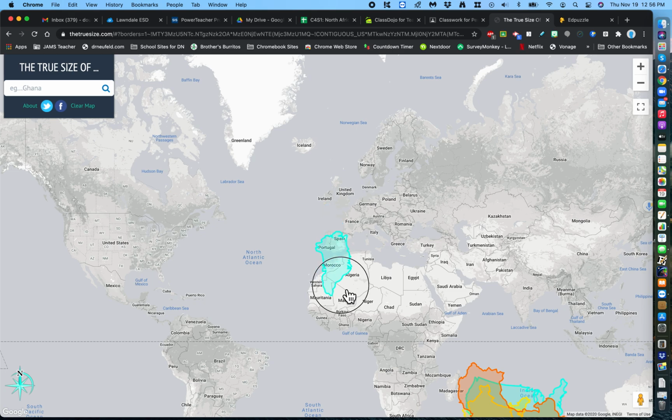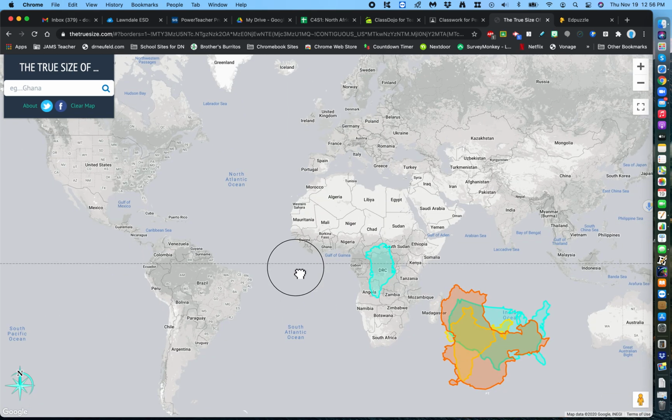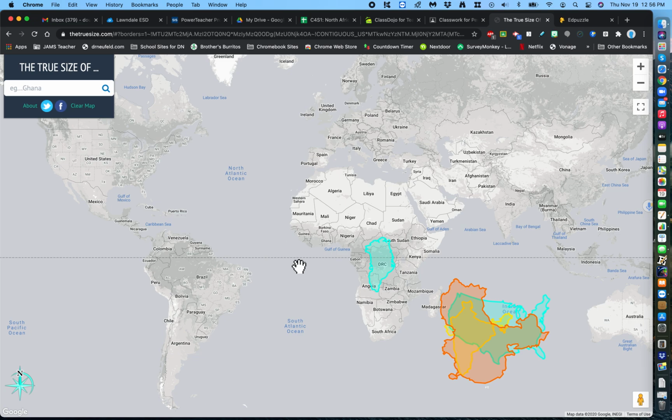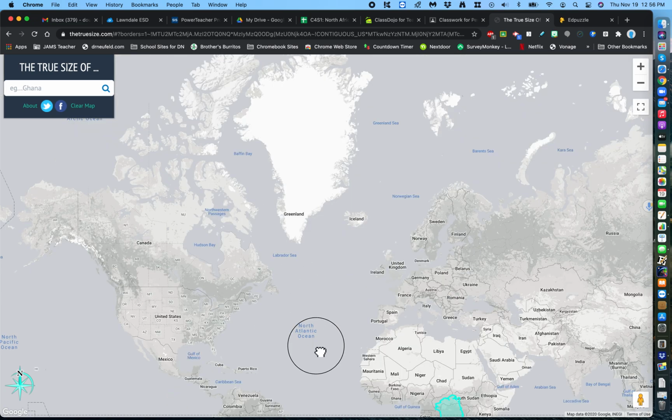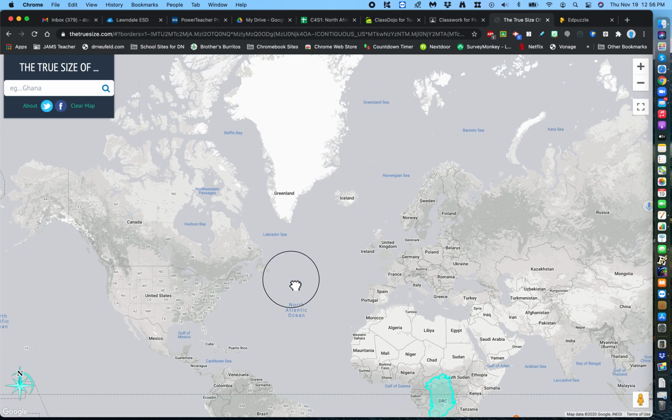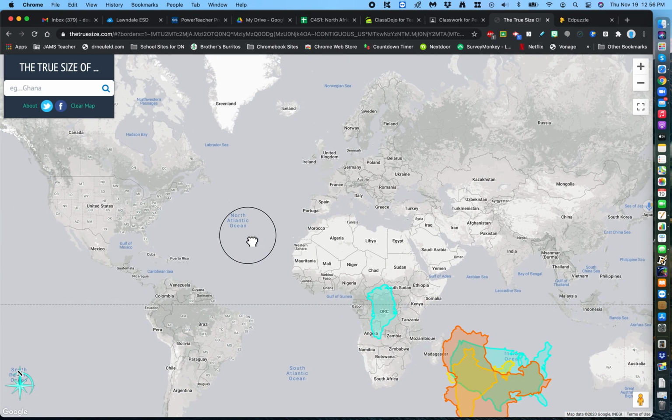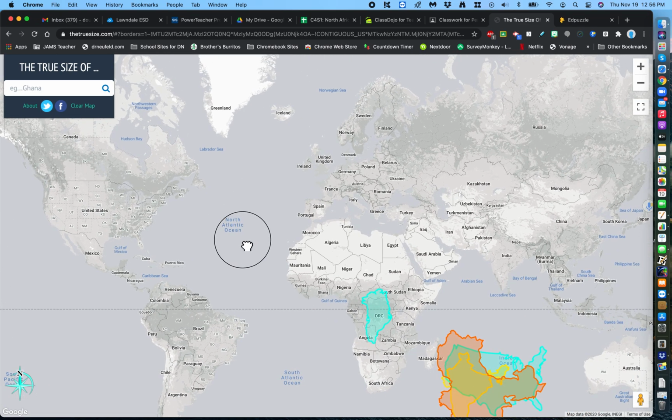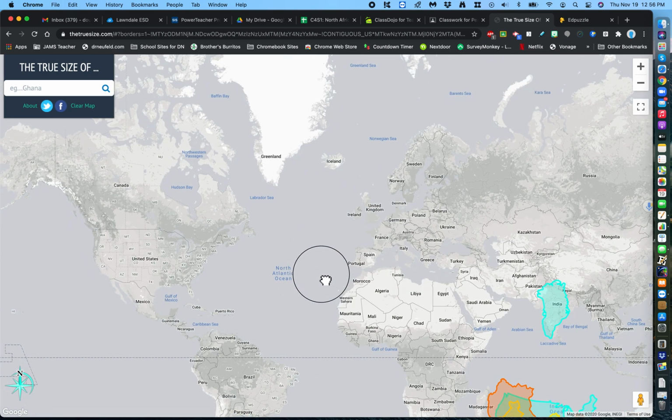But when I bring down Greenland, look at that. Greenland is about 1/4 the size of Africa. But on a paper map, on a flat map like this, it doesn't show its real size. Okay, let's even compare it, say, to India. Okay, Greenland is about the size of India, but it doesn't look like it on this map.